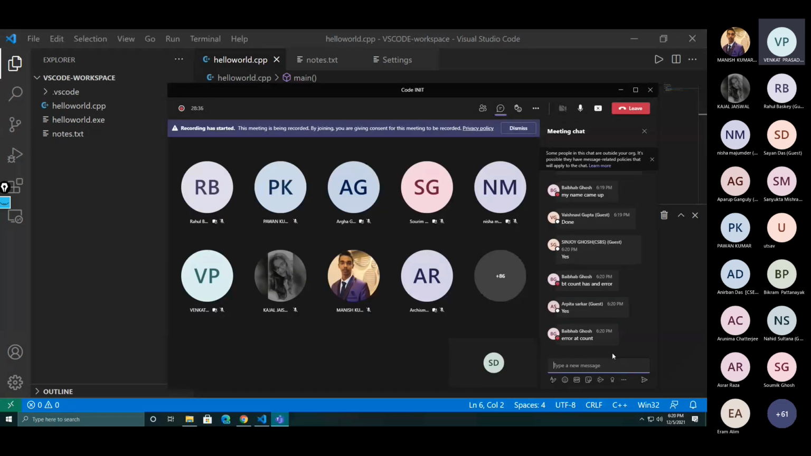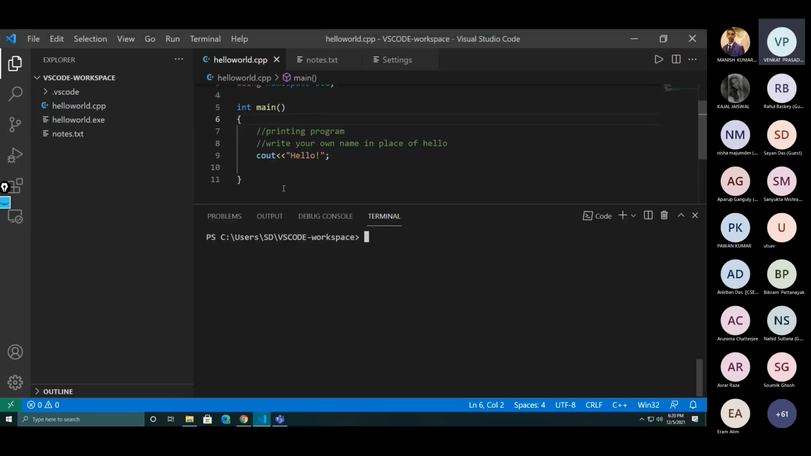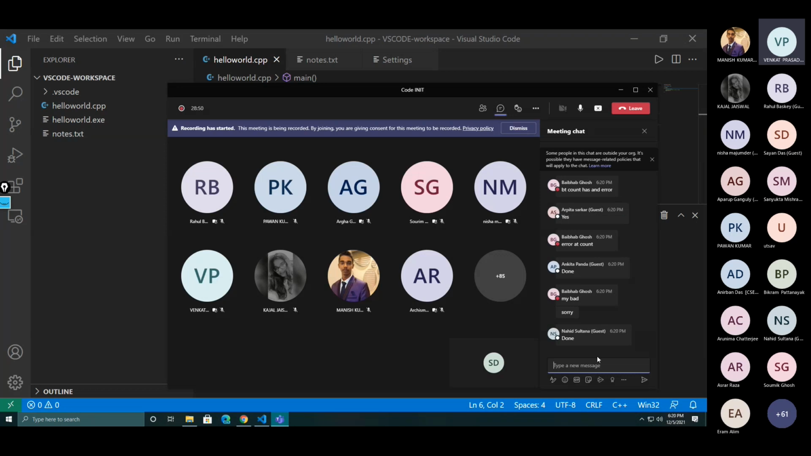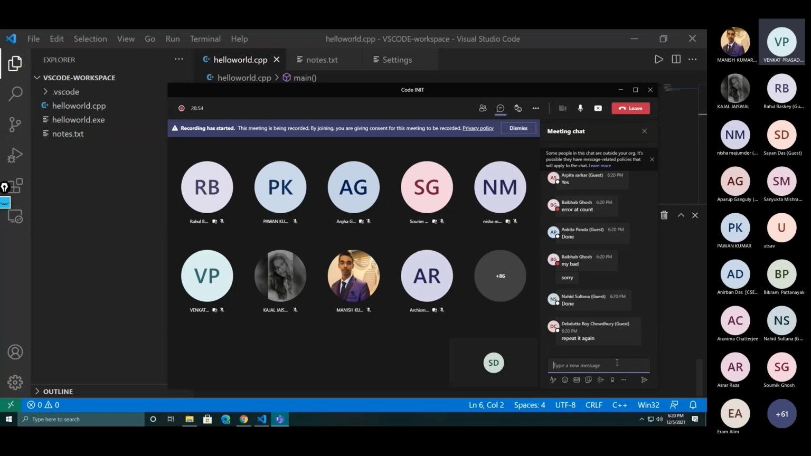Error at count. Count, what is count? It's not count, it's cout. It's cout, it's not count. It means console out. Okay, it's not count, there is no N. Okay, no, not your bad. It can happen.